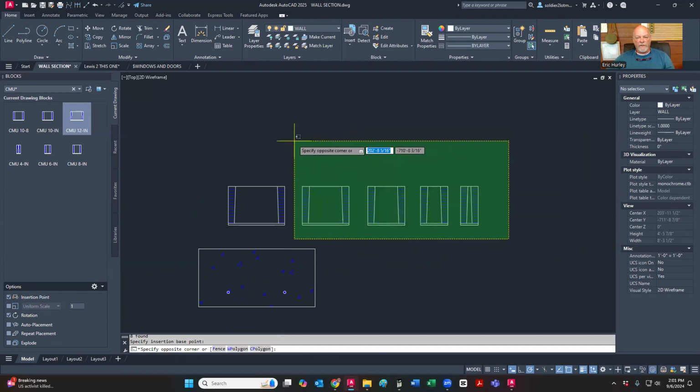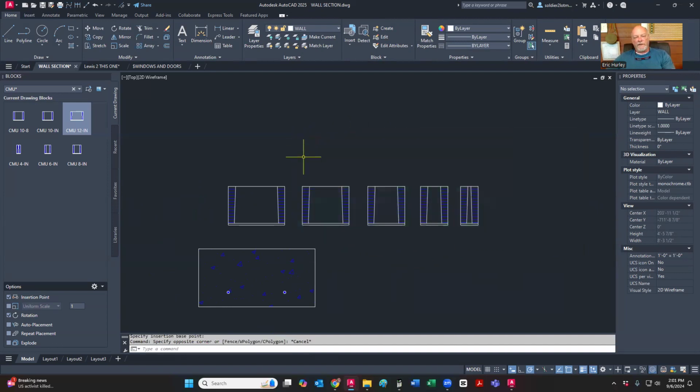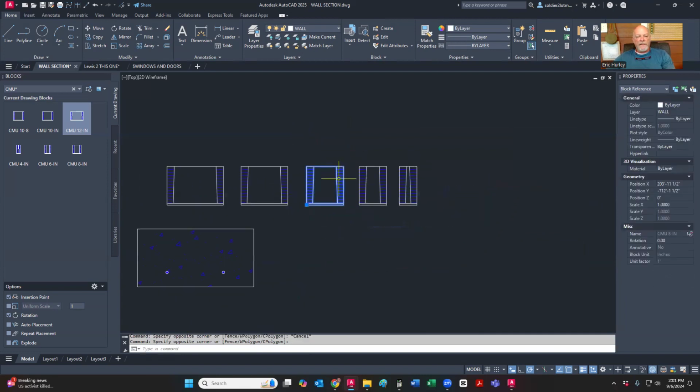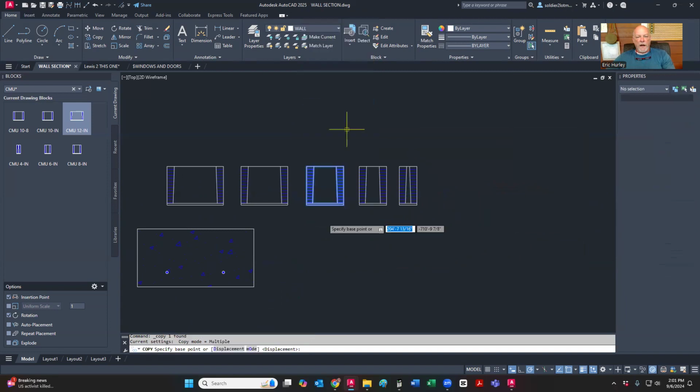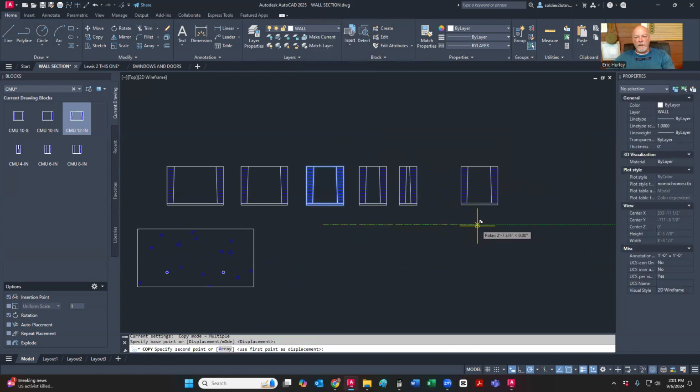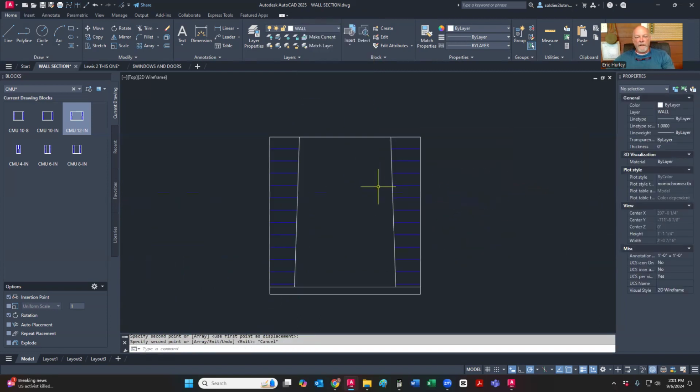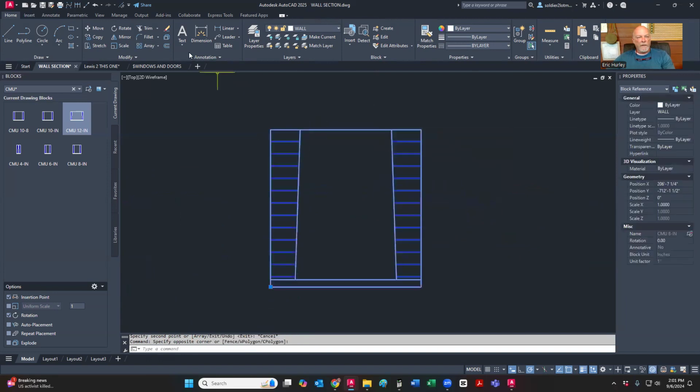I'm just going to get rid of these. Actually, you know what? Let's do 2 more right quick while we're here. So highlight the 8-inch block and copy it, move it over here like so, and we're going to explode it.